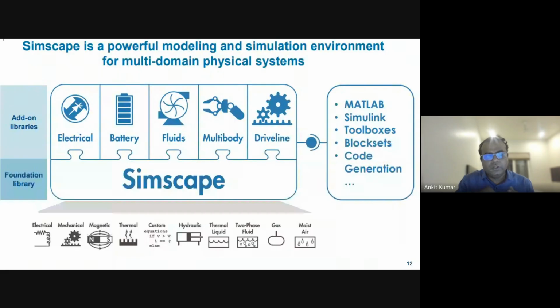So more things we will do. Under the advanced library, you have Simscape, the modeling and simulation environment for multi-domain physical systems. The foundation library is Simscape, and on top of that you have Simscape Electrical, Simscape Battery, Fluids, Multibody, and Driveline. Those are the add-on libraries, and they plug into our regular MATLAB Simulink and other toolboxes. So this is the complete picture of Simscape. Hope I'm clear here. This is a multi-domain physical system.